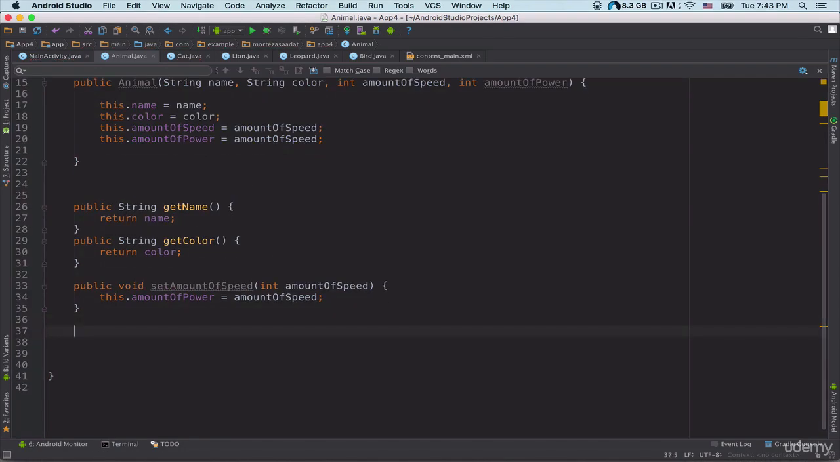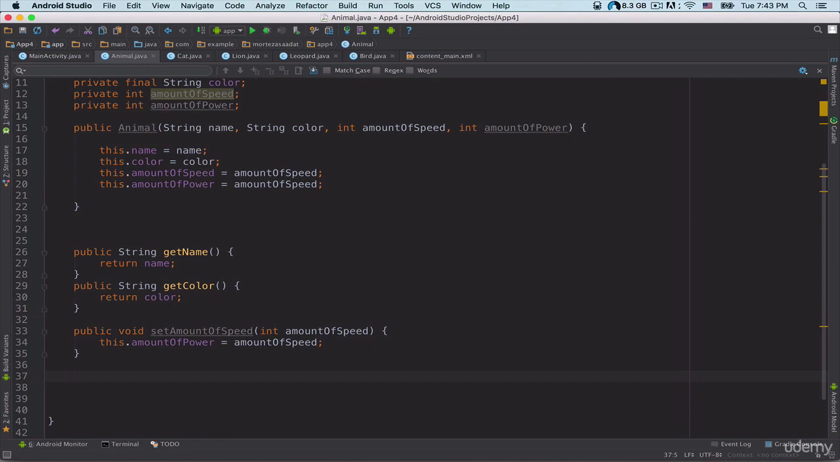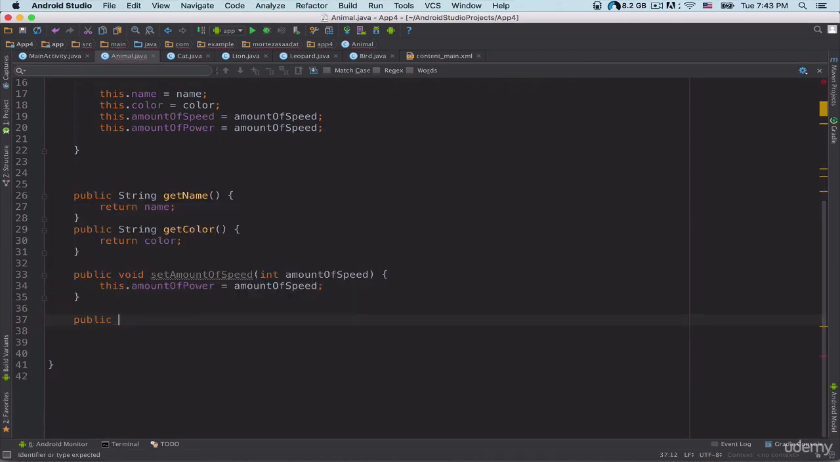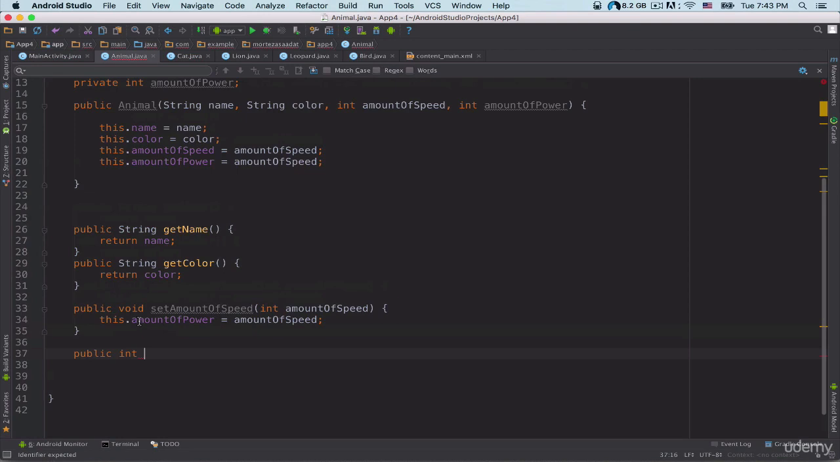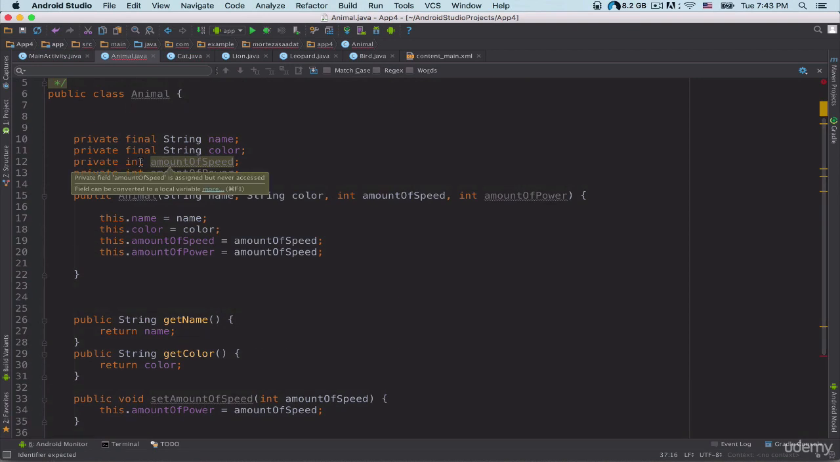So here again, I create another getter method for this amountOfSpeed instance variable, public int. As you can see, the return type of this method is of type int, because the data type of this instance variable is int.